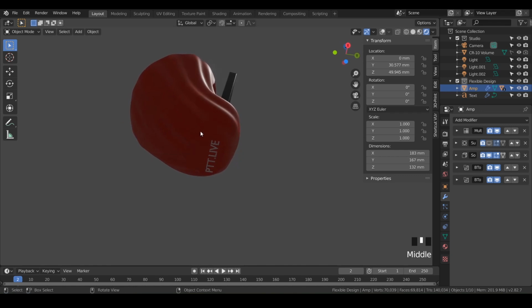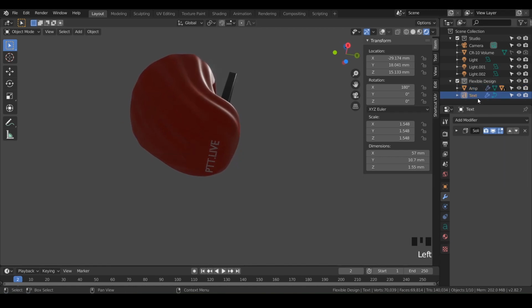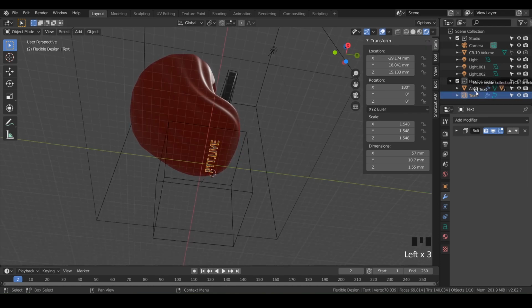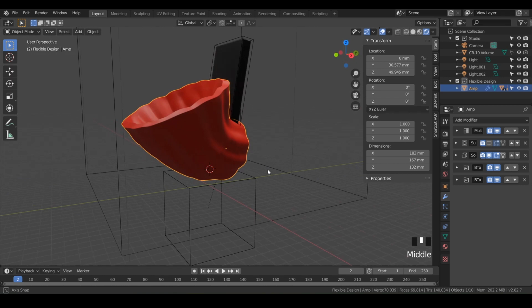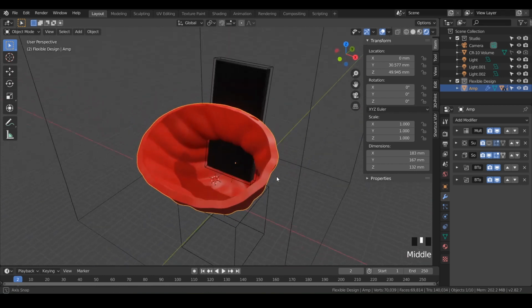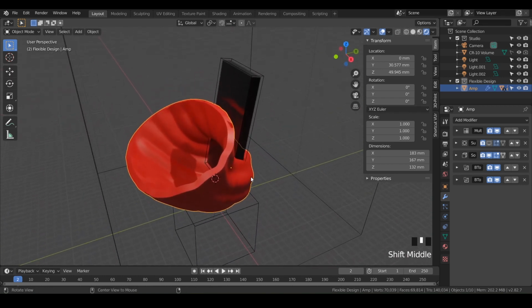And let's go ahead and link our text to our amp, turn our overlays on. And just click on our text, drag it over the amp, hold shift to set the parent. And now everything's nested right inside of our amp here. And so now let's go into the next lesson where we're going to prep this for 3D printing and slice it up.